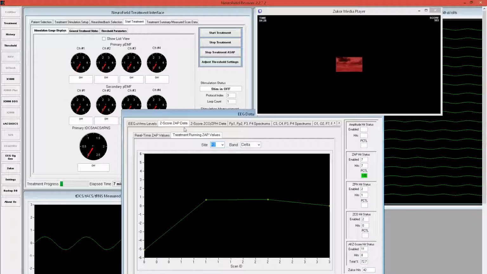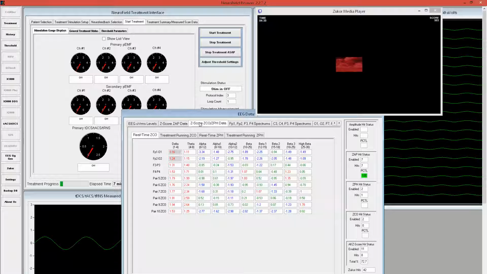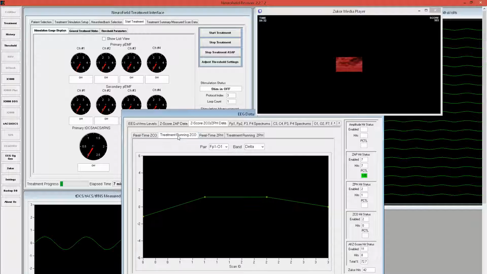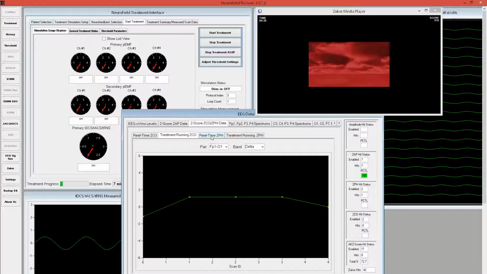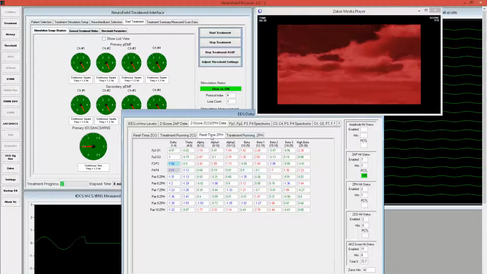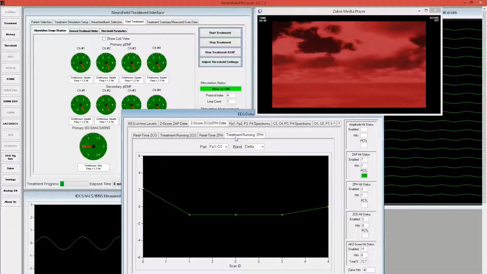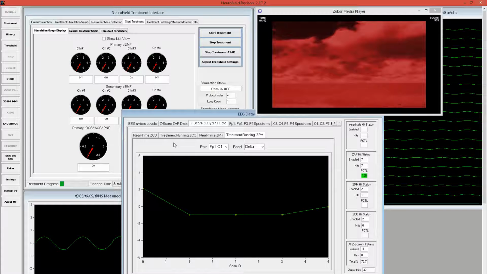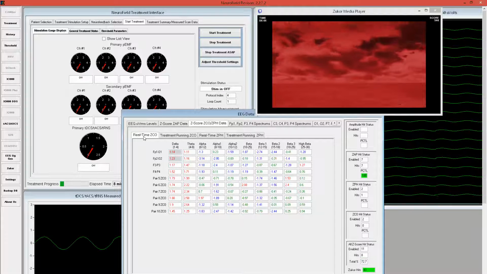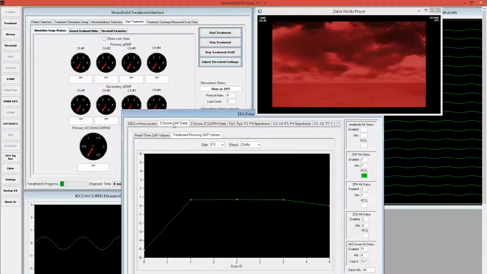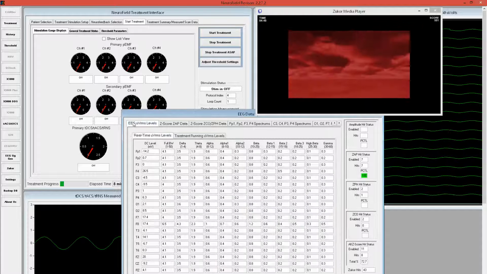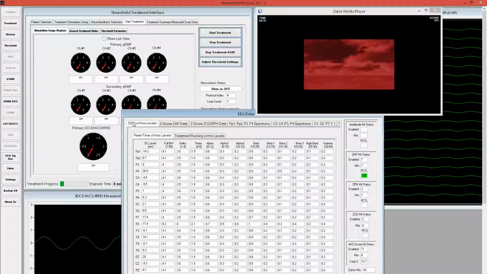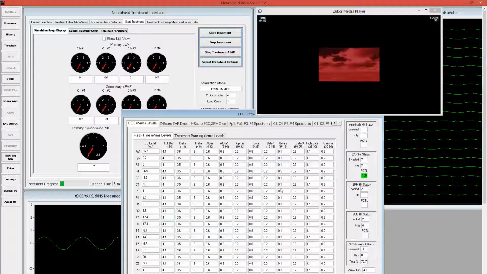And you can do the same thing for coherence here, and look at the running coherences for each one of the pairs, and for phase for each one of the pairs, all in real time, and see again how the program is responding, how the person's doing in treatment. You can click on the RMS values, and you can see what the actual microvolt values are for each person.